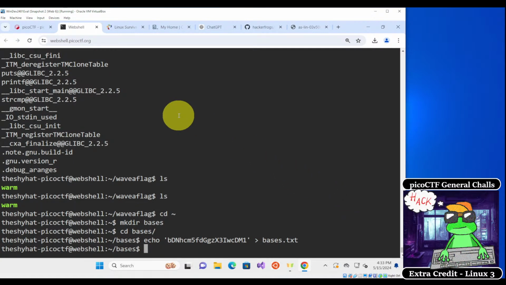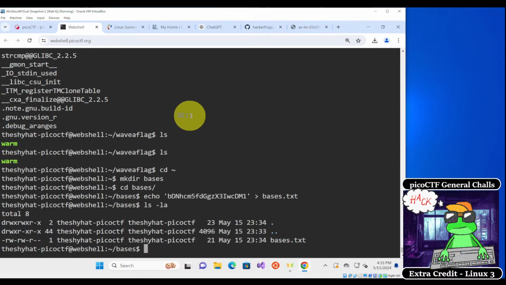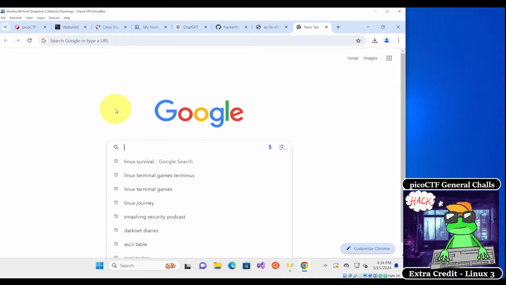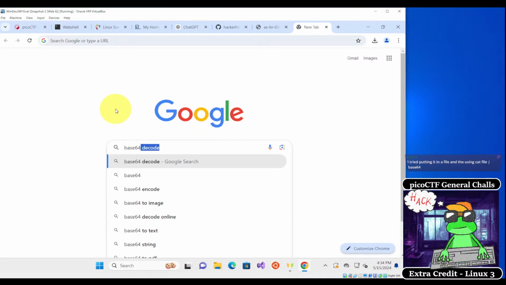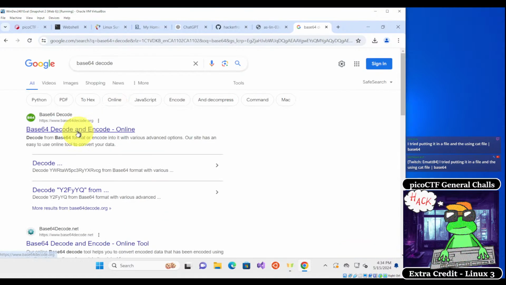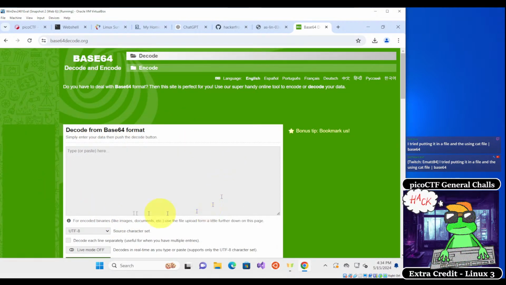My question to you then is, if we know that this is base 64, what could we potentially do to decode this information? So I've got bases.txt. We know this is base 64 encoded information. First of all, let me show you a non-terminal way of decoding this information. We could go to a website such as base64decode.com, which is right over here, and you can paste in any base 64 string over here and decode it this way.